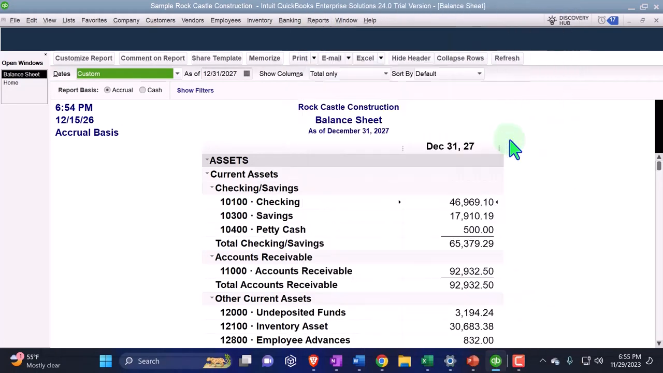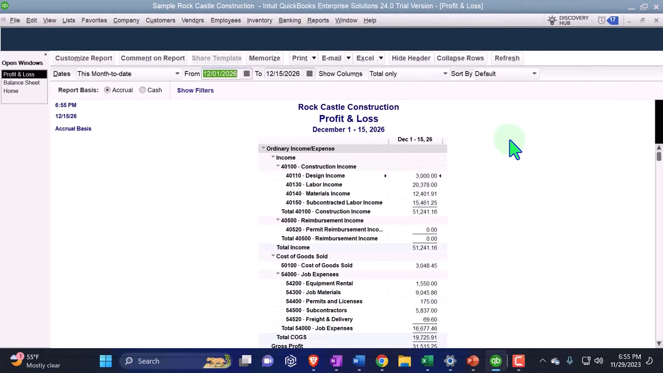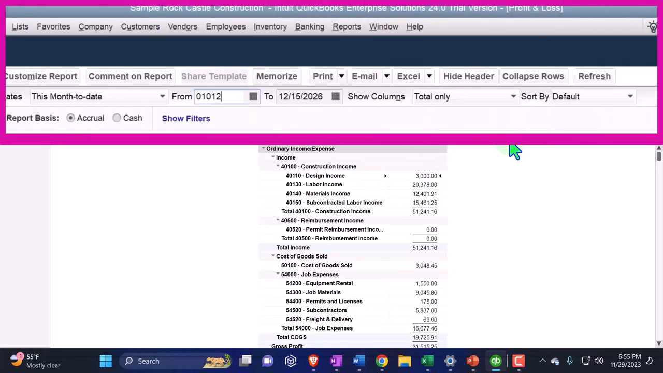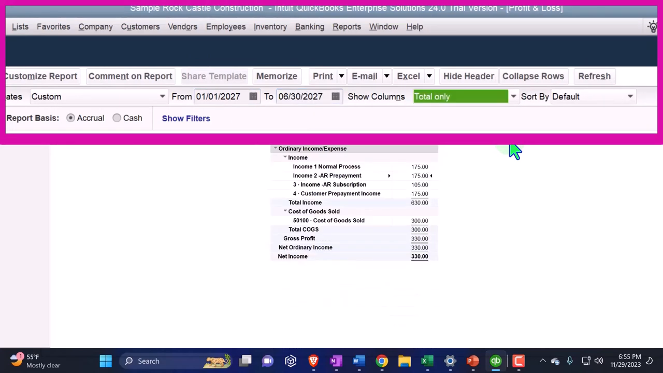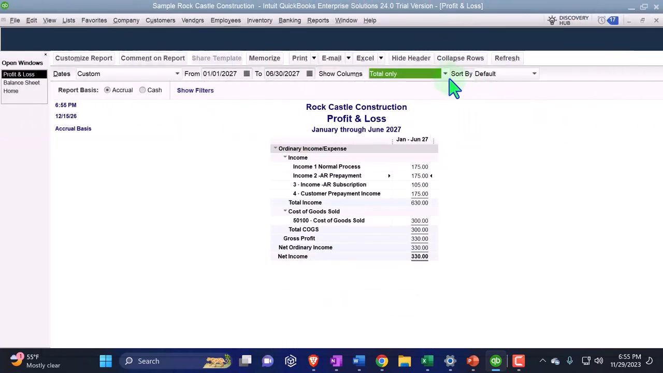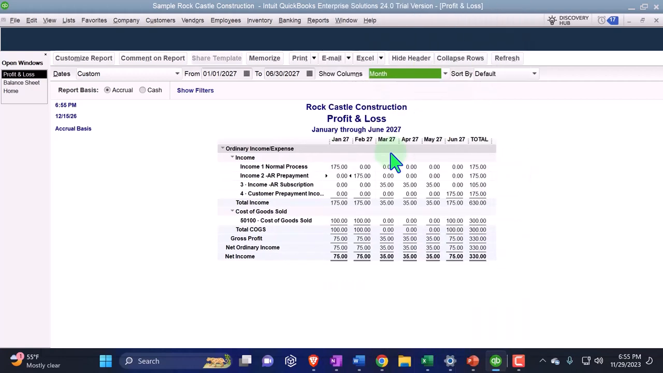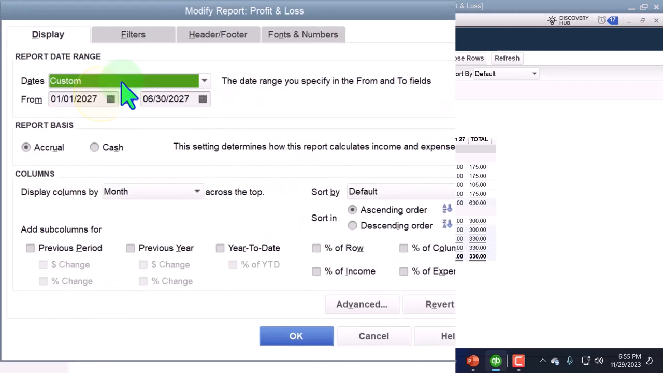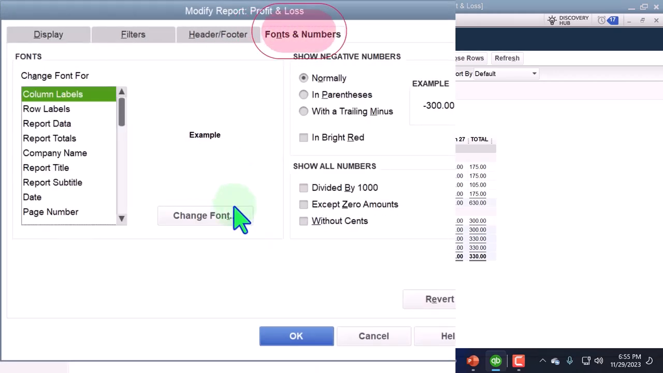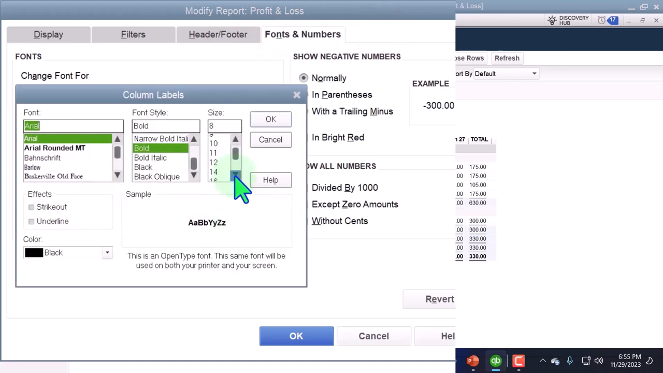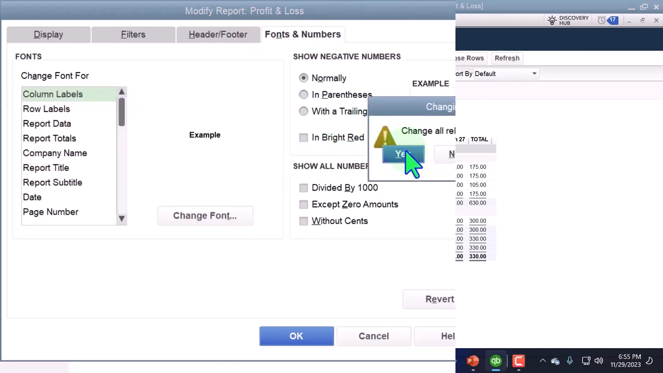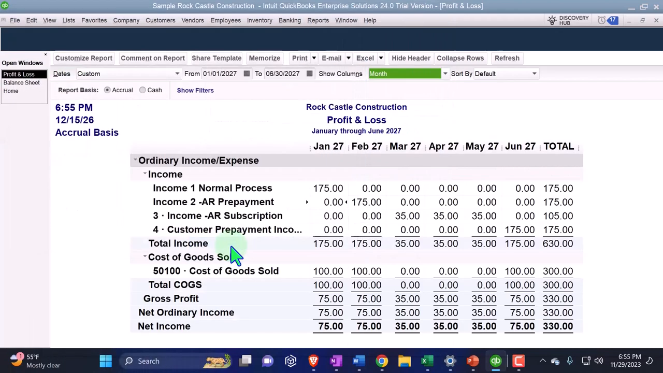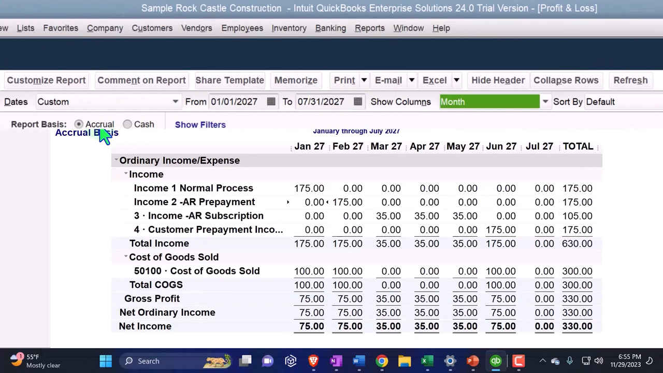Then we're going to go to the Reports dropdown again, Company and Financial. This time the P&L, the profit and loss, the income statement. Changing that range, this time from 01/01/27 to 06/30/27. And then I'm going to look at this on a month by month breakout, not the totals, but on a month by month. And then let's go to the Customize Report up top. We're going to customize and go to the fonts and numbers, bringing that up to 14. Okay. Let's actually go out one more month to July, so I'm going to go 07/31/27 as the end date.